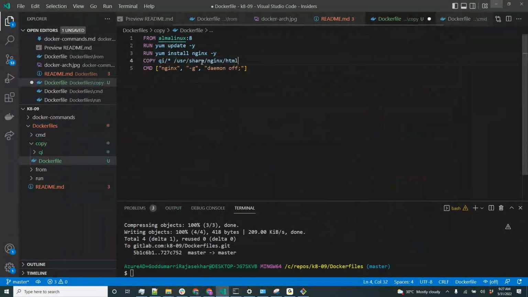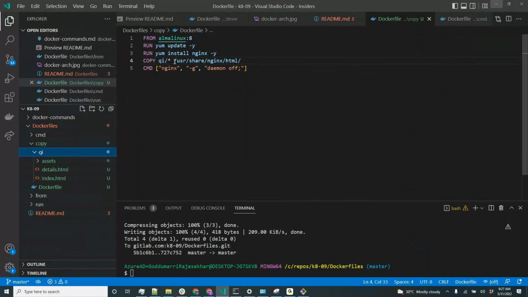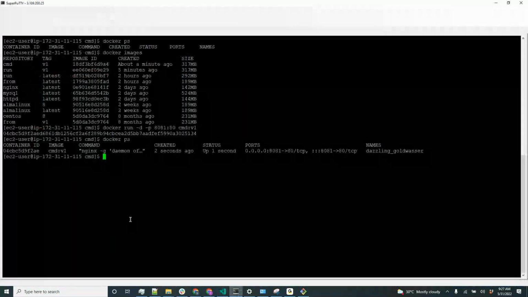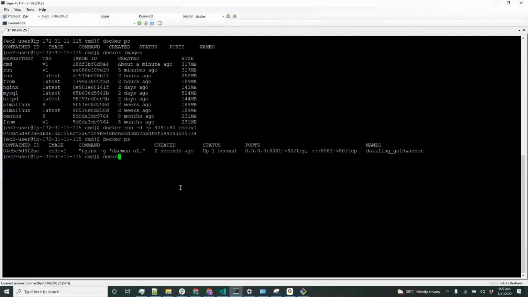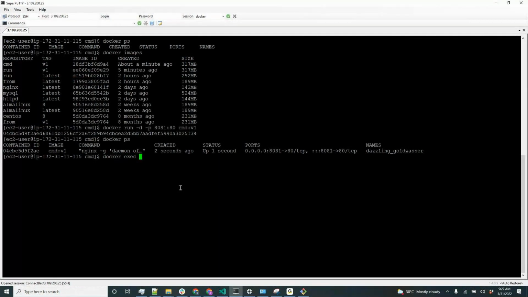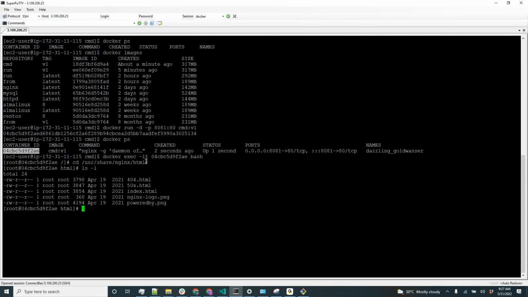Okay. I'm copying the contents of the qi folder inside the image. When you install Nginx, you will get this. If you want to see, you can go right here. How to log in to the container? docker exec -it, interactive mode, and then container ID, space, bash. Now you are inside the container. Just go to /usr/share/nginx/html. Here you need to copy your websites.